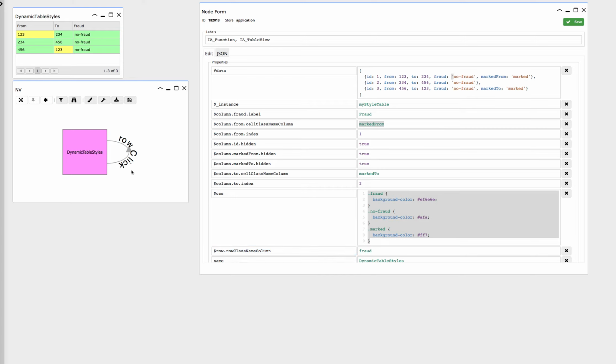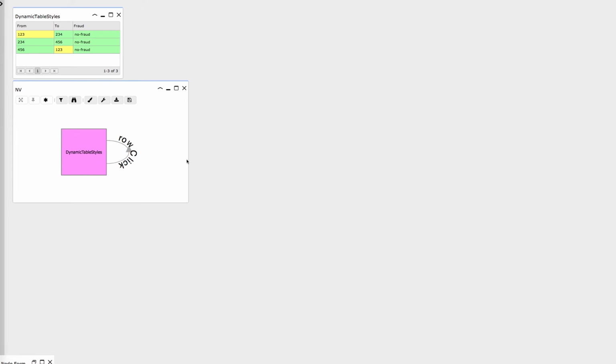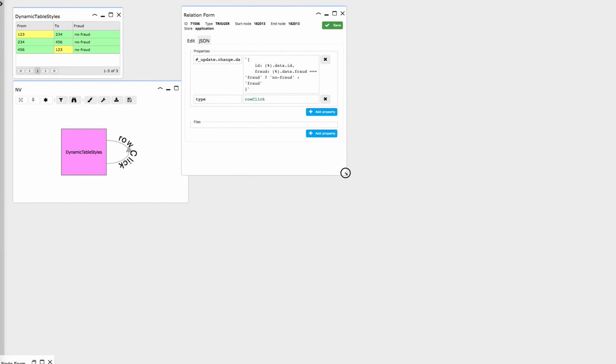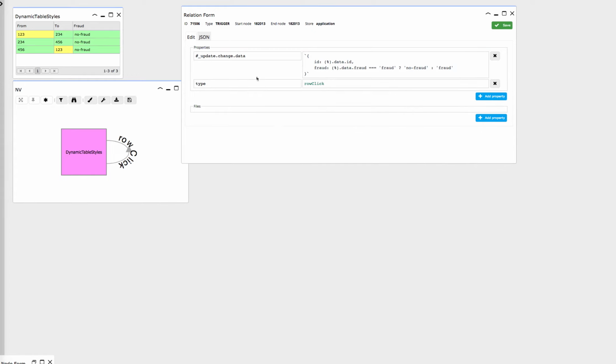Now let's look at the event. When I click on a row in a table, InterActor triggers a row click event, and that row click event is also a relationship stored in Neo4j. If we look at that one, you can see that when it's clicked, it returns data to the table view itself.